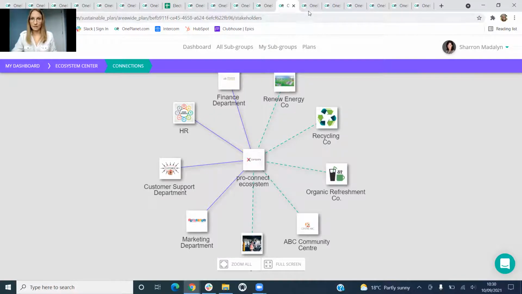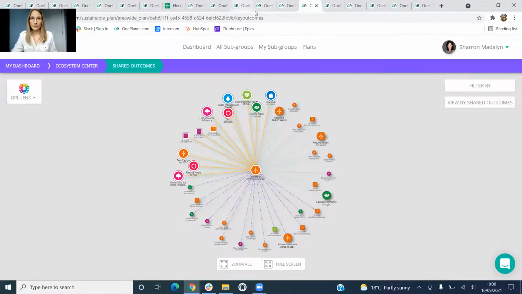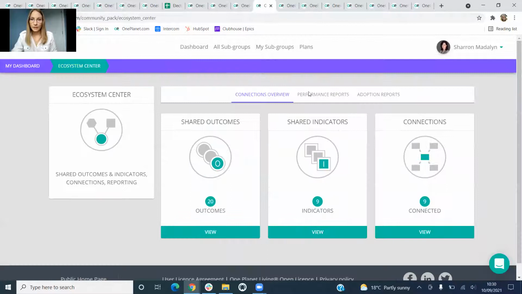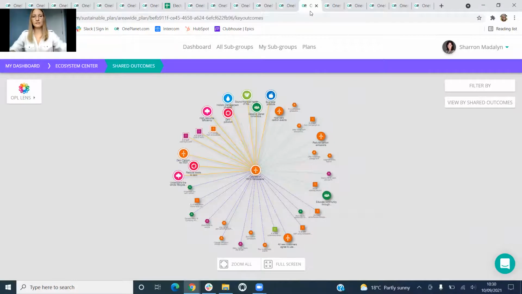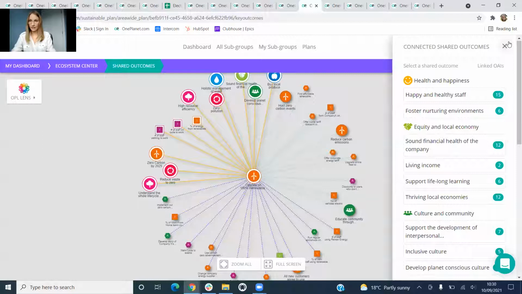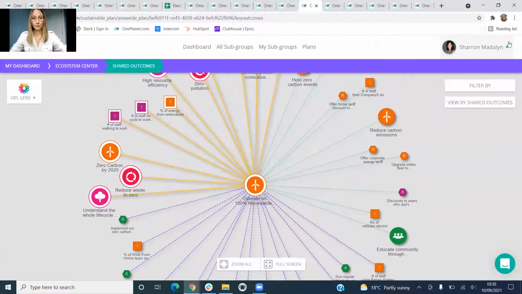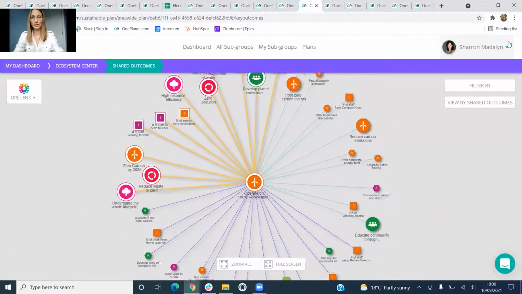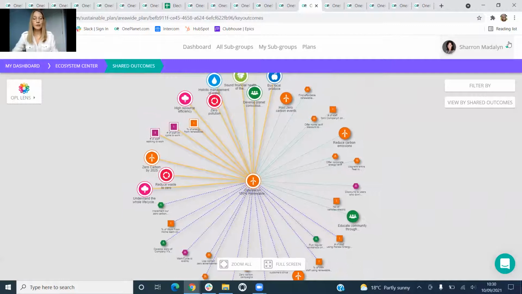Let's have a look at how we can drill down on this. So here is the Ecosystem Center, and I'm going to open up shared outcomes first. And here it is. Again, you can choose which shared outcome you want to look at, but for consistency, I've opened up that same operate on 100% renewable energy that we've been looking at so far. The same color coding applies.